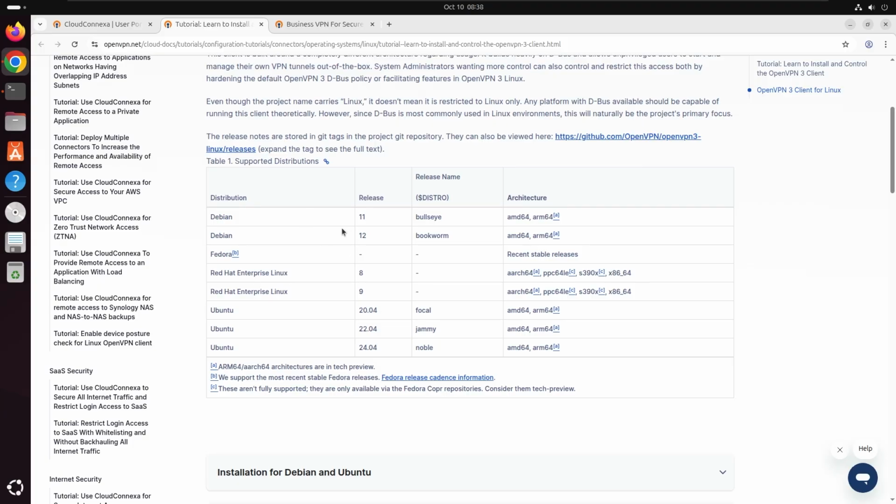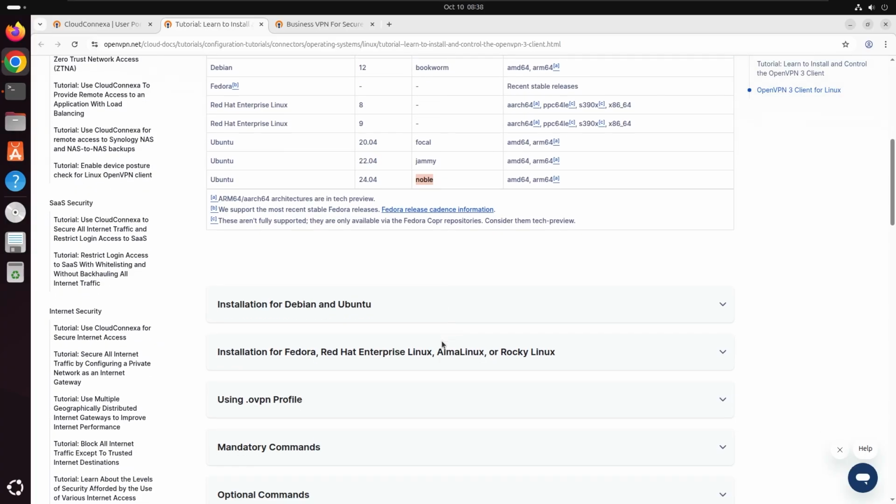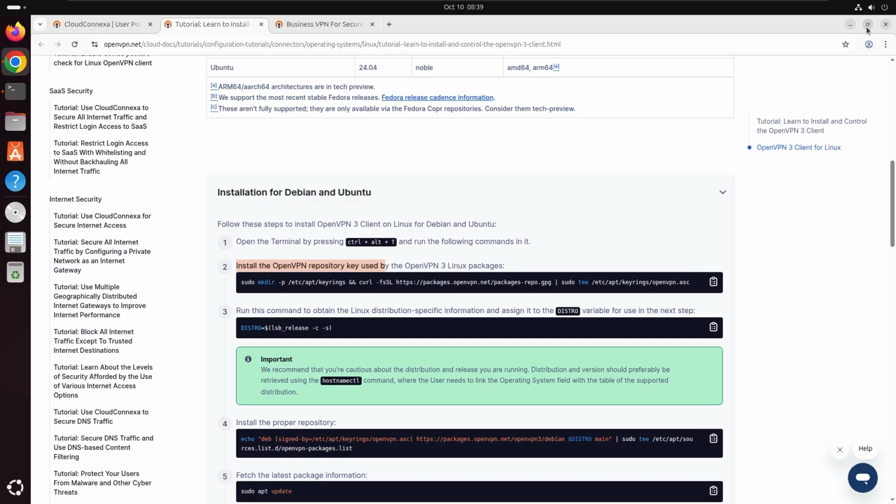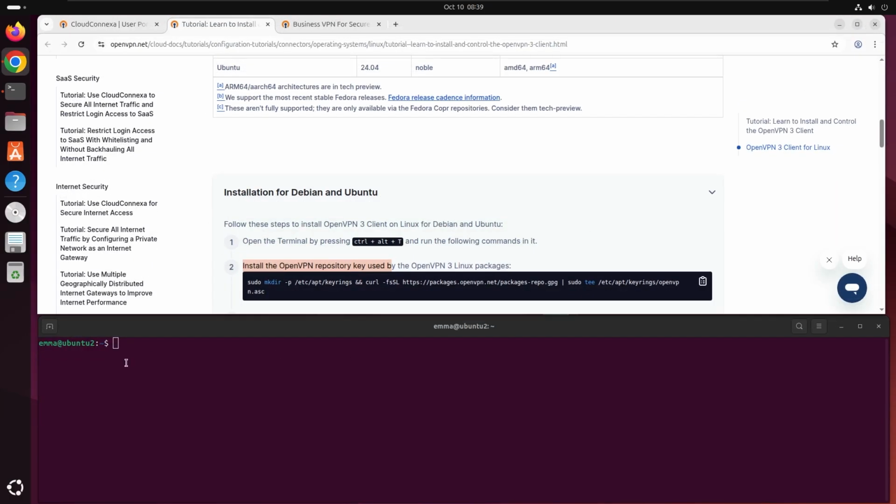In this table, you can see which Linux distributions are supported. For example, I'm using Ubuntu 24.04 and my release name is Noble. So let's go ahead and start. First, we're going to start by installing the OpenVPN 3 client. You can see here that we need to install the OpenVPN repository key that is being used by the OpenVPN 3 Linux packages. But before we do so, I want to make sure that I have all the needed support packages already installed. So let's go ahead and bring up a terminal here, and here we go.